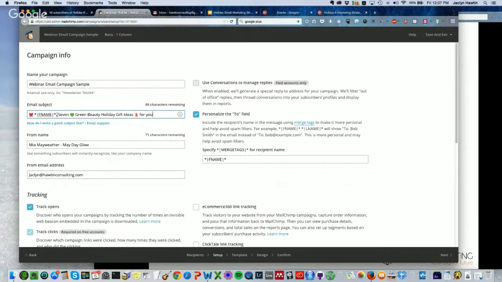The other thing is you can incorporate a merge tag here. This piece of code basically says enter the first person's name at the beginning of this. So if I was sending this to Mani and she was on my list, it would say Mani, 7 green beauty holiday gift ideas for you. So it's personalized, and you can also use other merge tags that reference the person's address, like maybe the city name. If you have a restaurant or something, you could say best restaurant in Phoenix, whatever city you live in. So merge tags are really great to use.